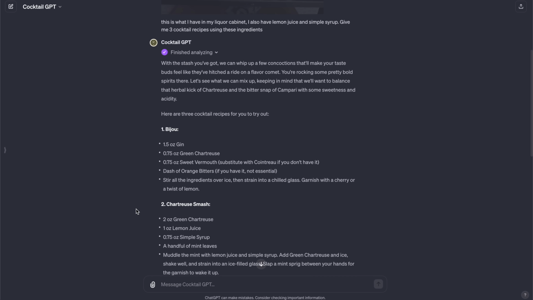Chartreuse smash. 2 ounces of chartreuse. So I have yellow, not green. Mess that up. 1 ounce of lemon juice, 0.75 of simple. Okay, interesting. Yeah, that could be good. I like that they added more lemon than simple here because green chartreuse is going to add some sweetness, so this could help balance it out.